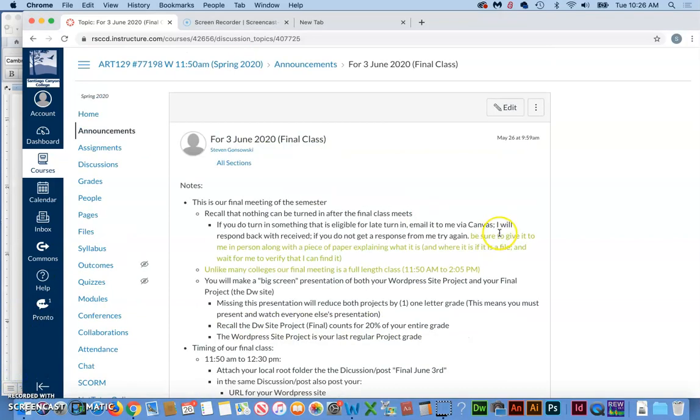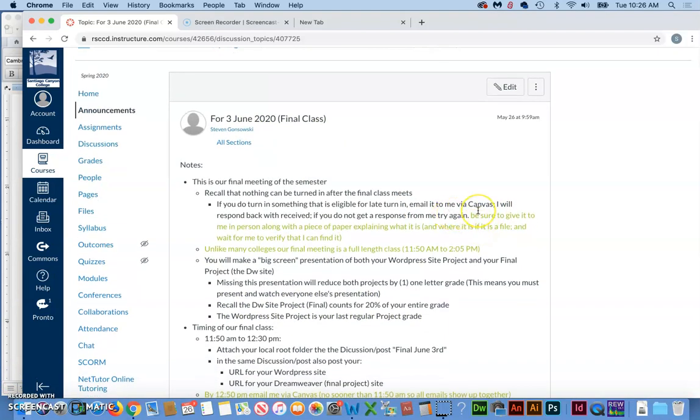Okay, I just fixed that little typo there. So make sure that you email me anything that's late through Canvas. I will respond back with received. If you do not get a response from me, try again. It'll be highly unlikely that you don't, but just know that if it is not received by me, it will not be counted in your grades unless you get a response back from me.